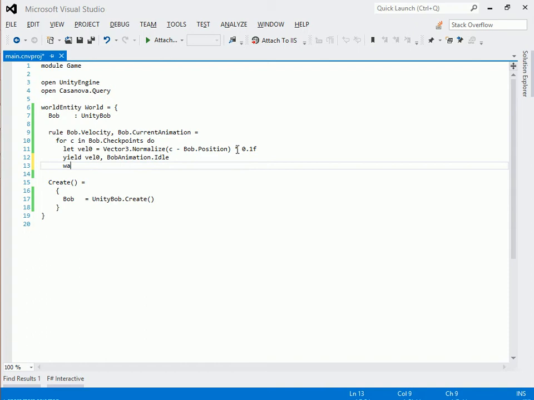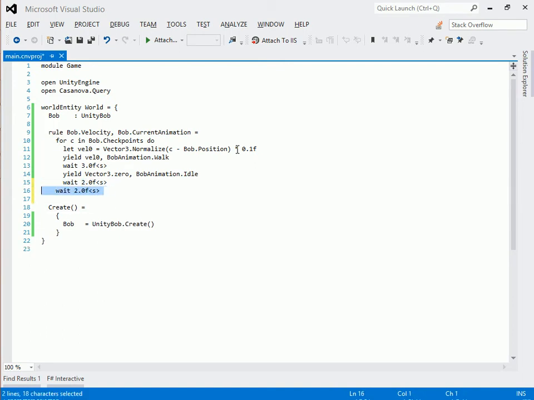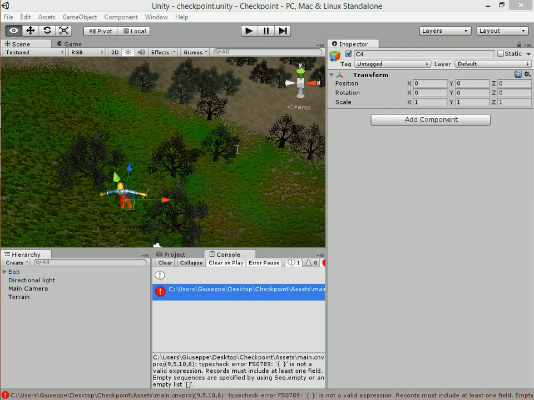Now let's start with something simple. We wait for, no, 1 second is not enough. We wait for, say, 3 seconds. Okay, wait for 3 seconds. Then we zero the velocity. Oh, sorry, here we had to put the walk animation, of course, because if we start moving, we idle Bob, and we wait for 2 more seconds. When we're done with the for loop, we wait for 3 more seconds, and then we resume with all the checkpoints. Now, let's test this initial version.